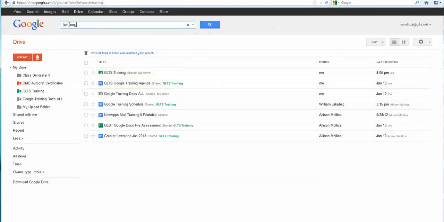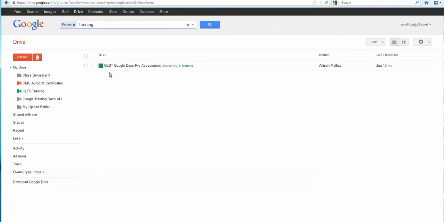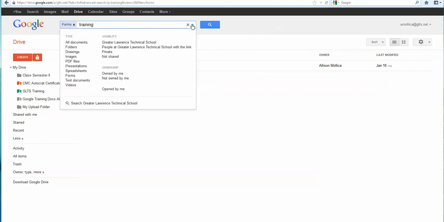You can also look for docs by keyword and type by clicking on the search arrow drop-down. Let's say you only want to look for forms. There's only one form in my docs with the word training in it. You can search by visibility and ownership as well.